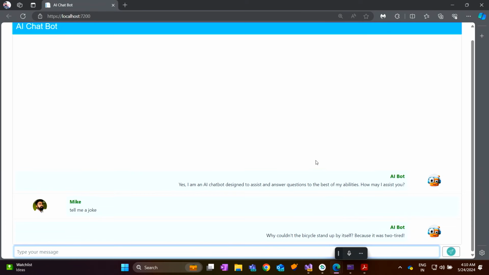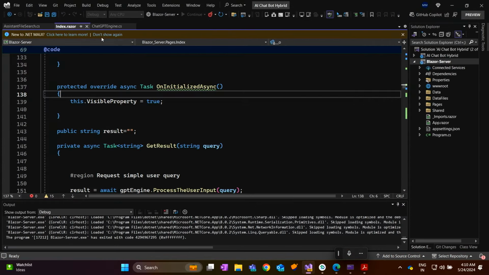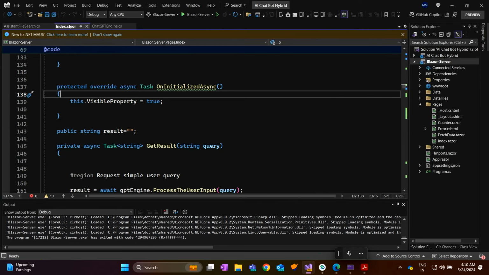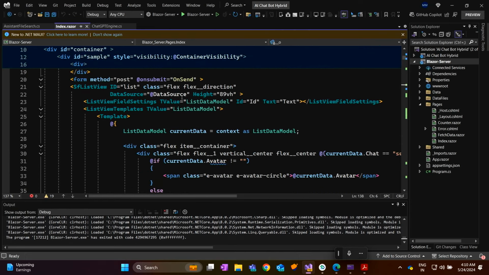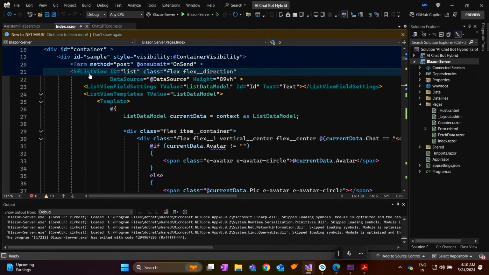So the thing is, I have created this entire application using SyncFusion UI components. And let me show you that. So this is a Blazor server application that I have. And inside that, I have this pages. Inside, I have this index.razor. So let me show you what I have created. So here it is. What I have used is a SyncFusion list view. In this list view, I have created a template where I can show the chatbot as one user and the other one who is asking the question as another user. So that this template can be manipulated accordingly.